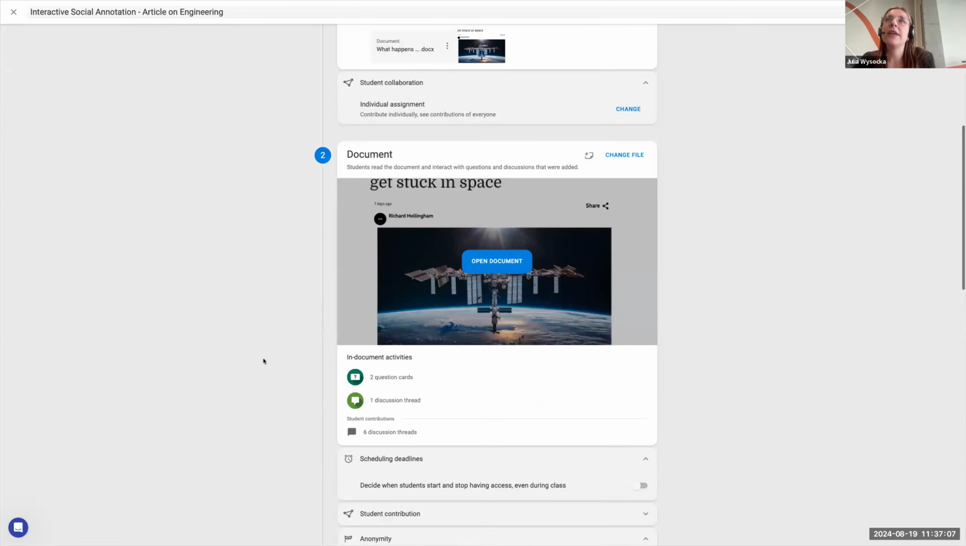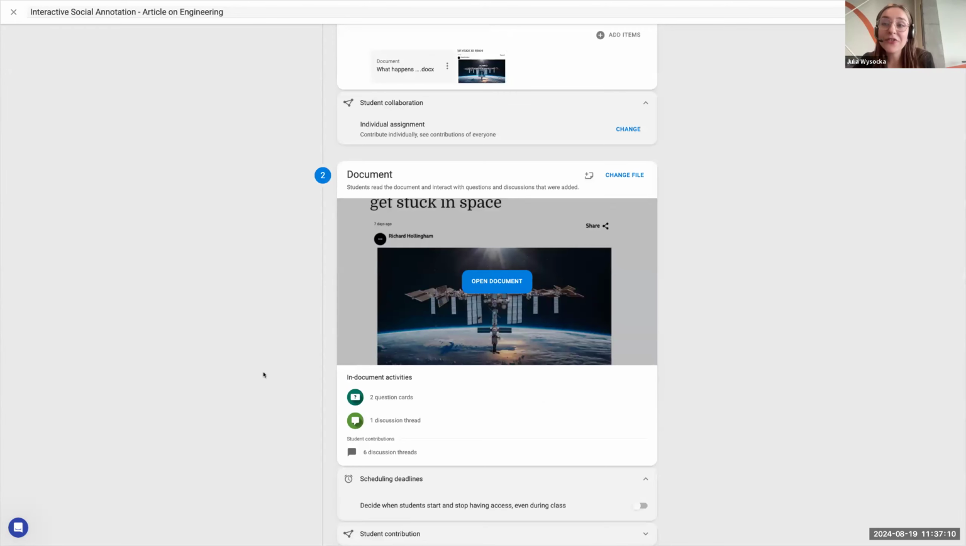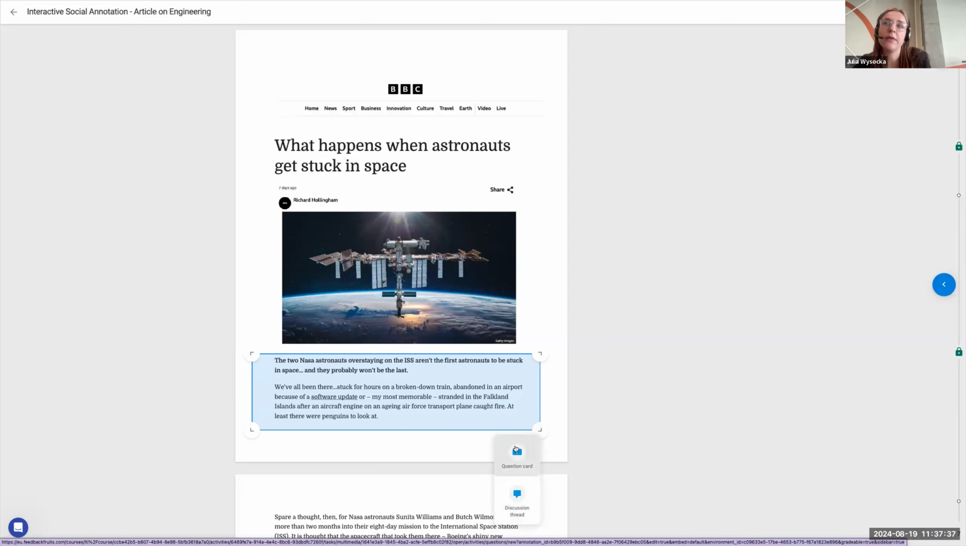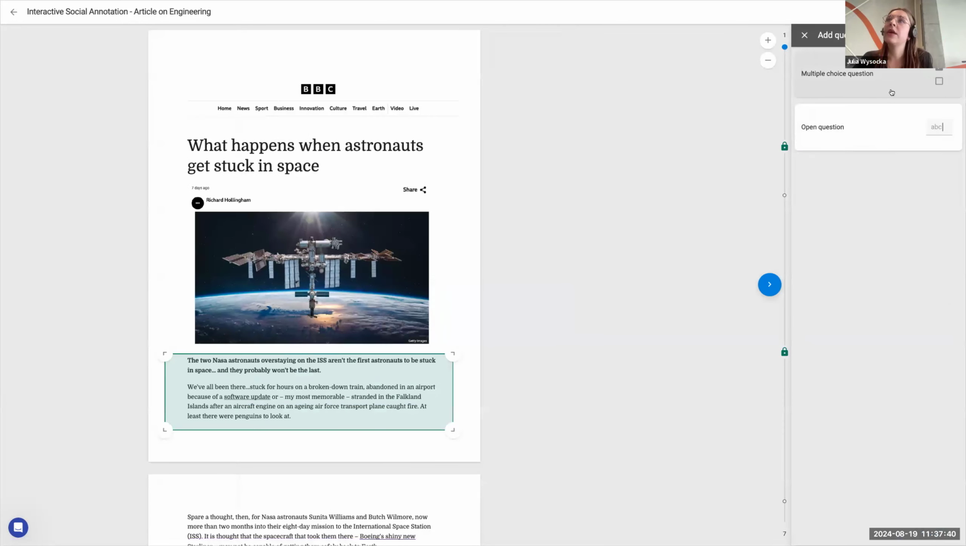Now, when it comes to adding questions and making any adjustments in the document, we need to go to the document itself to do it. As you saw, all of the questions and annotations that have been made were on specific parts of the document. So in order to do this, what we need to do is to drag or highlight a specific part of the activity. And then you have two options. It's either to include a question card or a discussion thread. Maybe we can do it with the question card first. And then you have two options. This is either to include the multiple choice question or an open one.